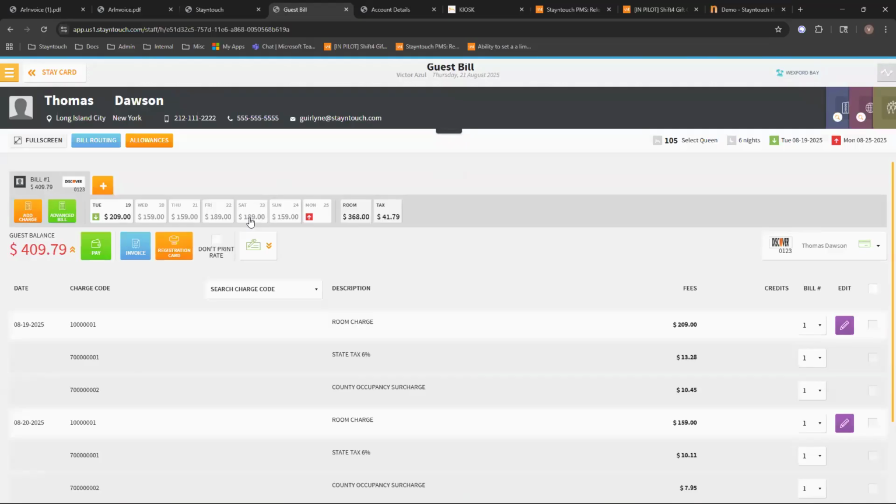Again, the digital registration card is currently in pilot. So if there is additional information or you would like to know more about the digital registration card, feel free to reach out to our support team as well. Again, it is currently being piloted with some properties right now.